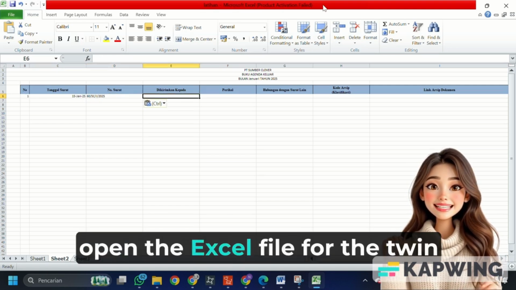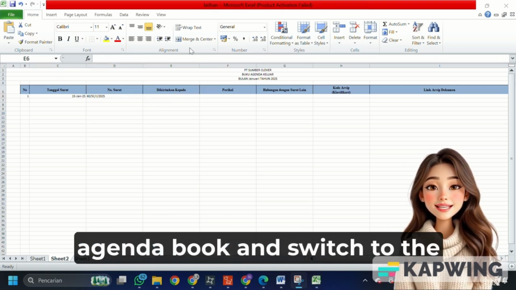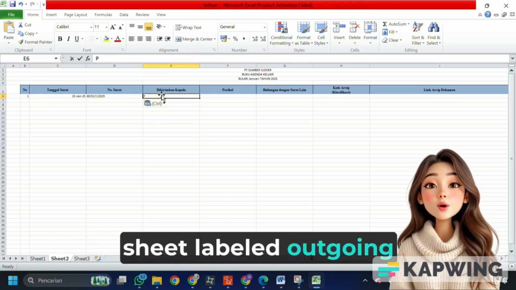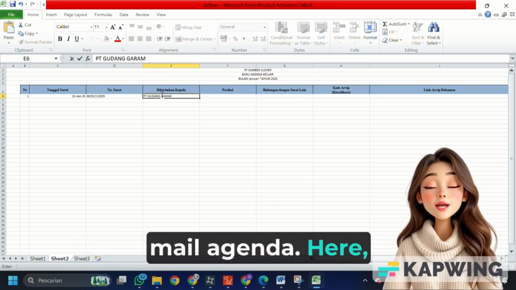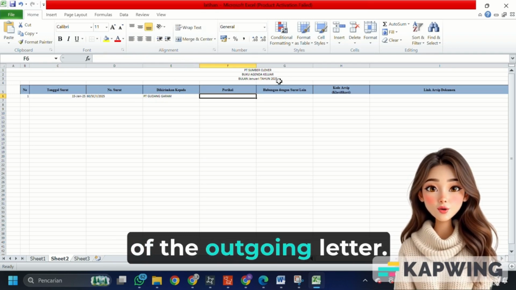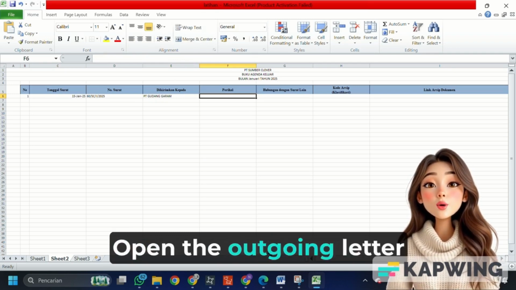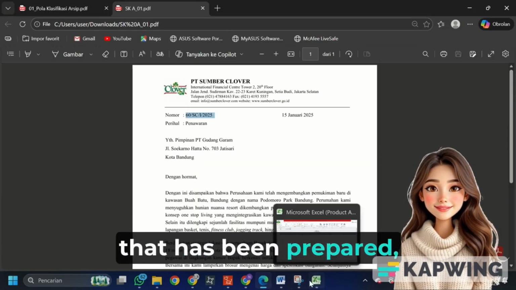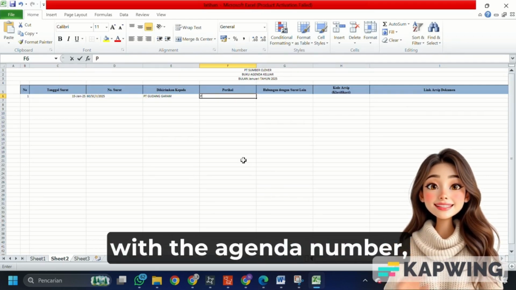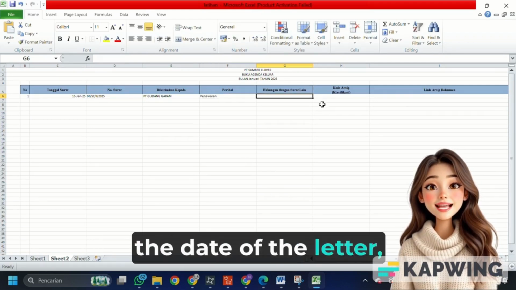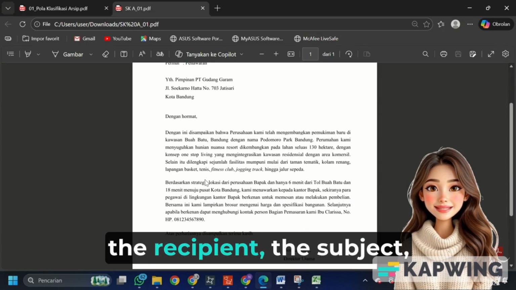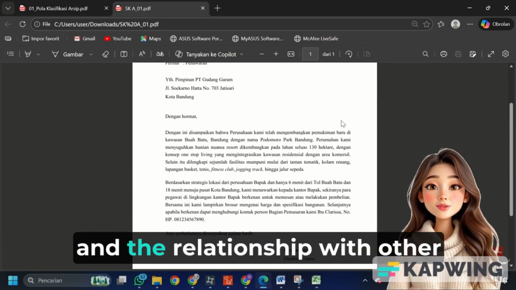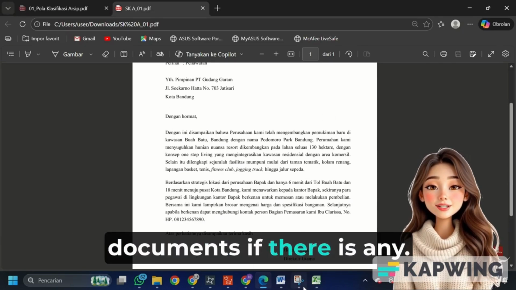Next, open the Excel file for the Twin Agenda Book and switch to the sheet labeled Outgoing Mail Agenda. Here, we will enter the details of the outgoing letter. Open the outgoing letter that has been prepared. Then fill in the agenda table with the agenda number, the date of the letter, the letter number, the recipient, the subject, and the relationship with other documents, if there is any.